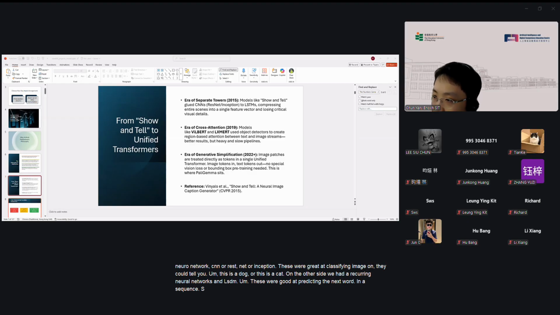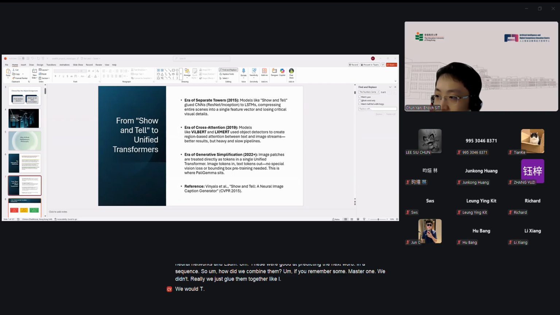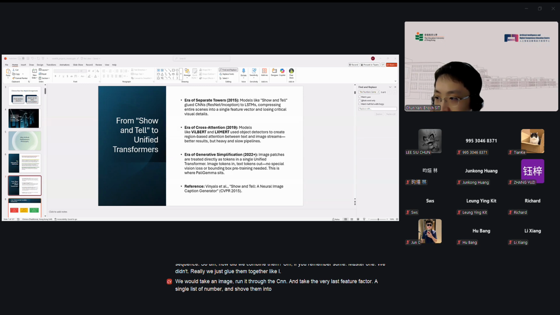So how did we combine them? If you remember semester 1, we didn't really. We just glued them together. We would take an image, run it through the CNN, and take the very last feature vector, a single list of numbers, and shove it into the LSTM as its starting memory.